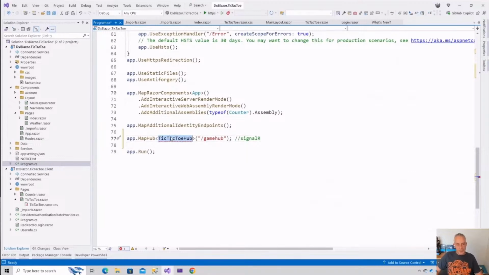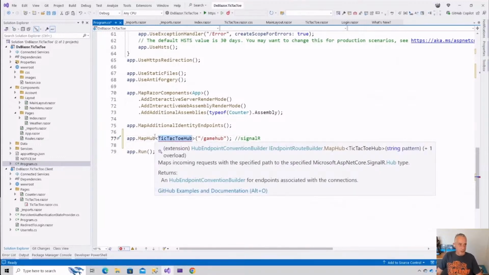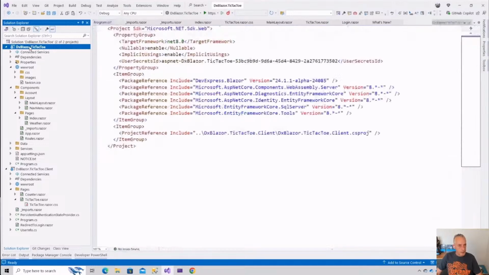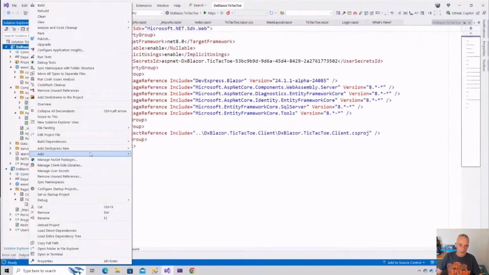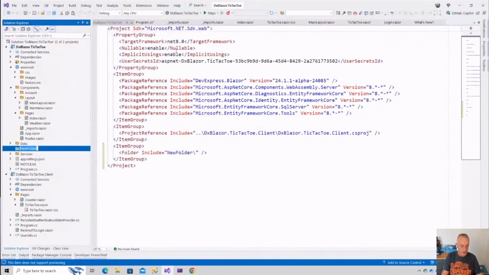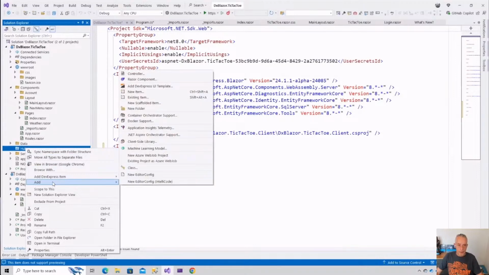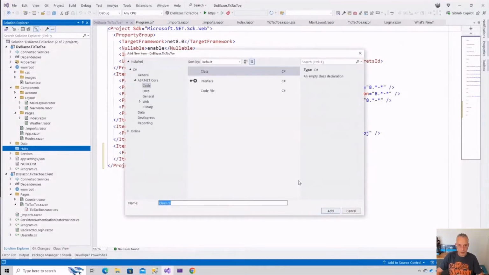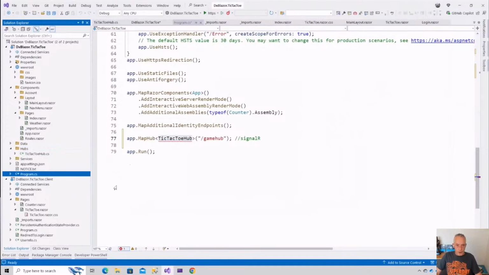As we can see, the TicTacToeHub does not exist yet. So that's another thing that we need to create. And we do that by, it's not really needed to create a folder, but I'd like to do that. I'm going to create a folder which I call Hubs. And in there, I'm going to create another file. And that is going to be my TicTacToeHub. Let's make sure that that thing can be resolved here.